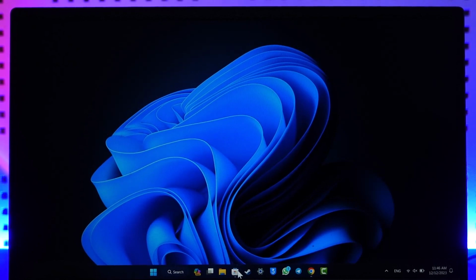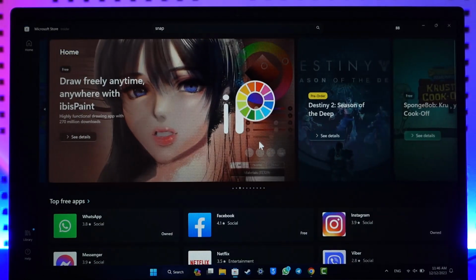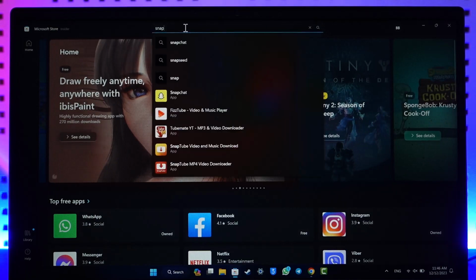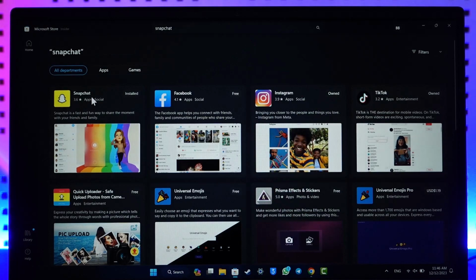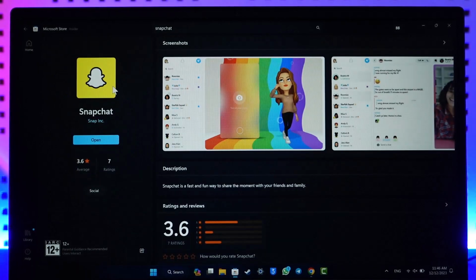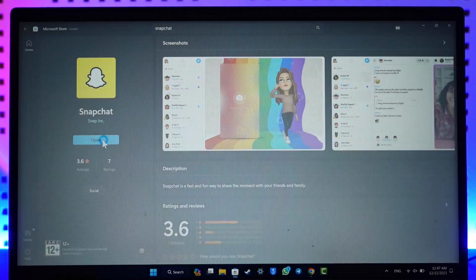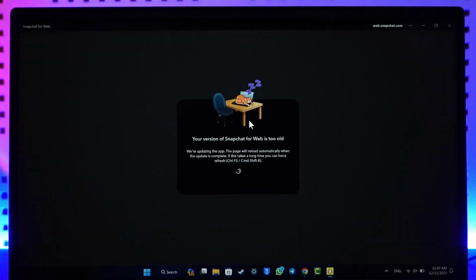If you look at the bottom of the dock bar, open up your Microsoft Store on your Windows, and then in the search bar just type in Snapchat and search for the Snapchat app. You should be able to see the official application from here, and all you have to do is click on the install button. In my case, I have already installed it, and then you will be able to download the Snapchat app on your PC. And this way you will be able to actually download Snapchat on PC.